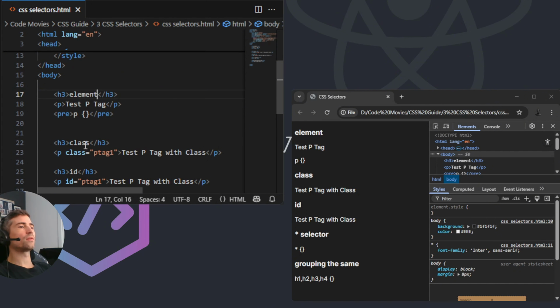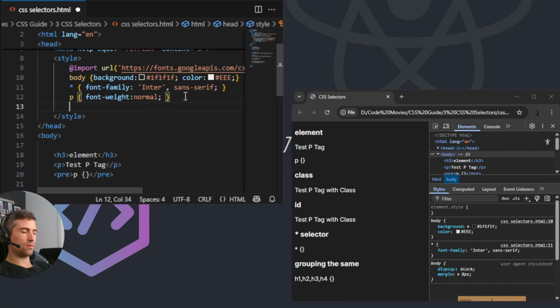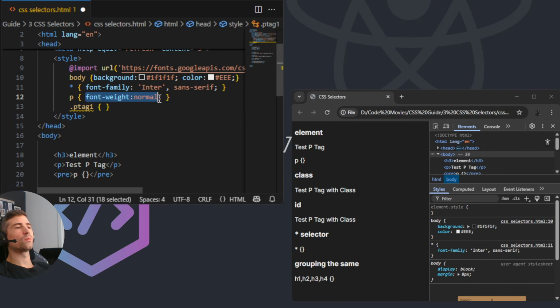The next one is class. So if we wanted to specifically target one P tag, or one H, or any element, you can add a class and then equals and then a class name. And then to target this class name with its selector, we would add here P tag 1 and then the curly brackets and then whatever we wanted to add here.